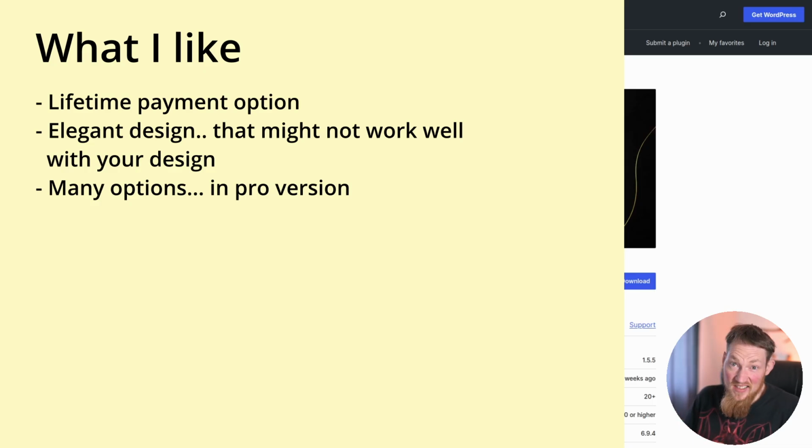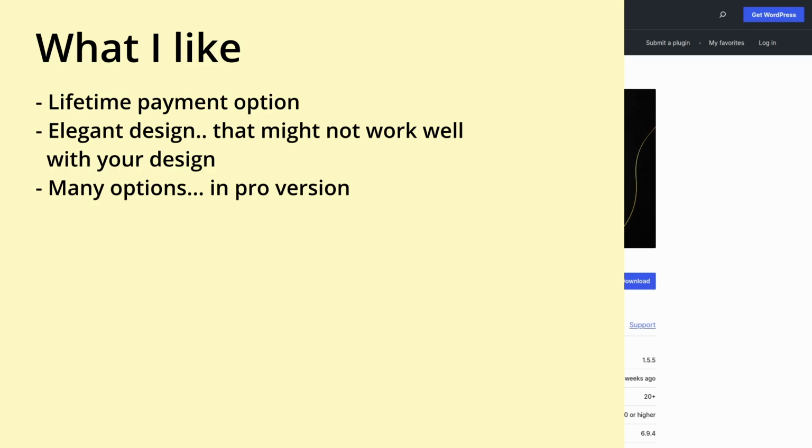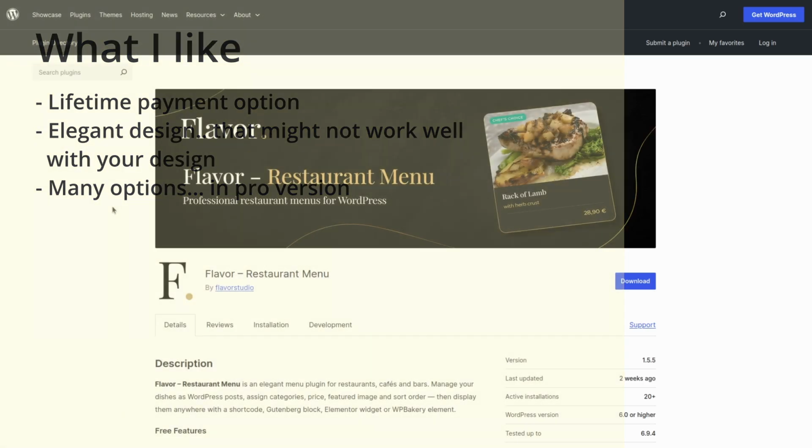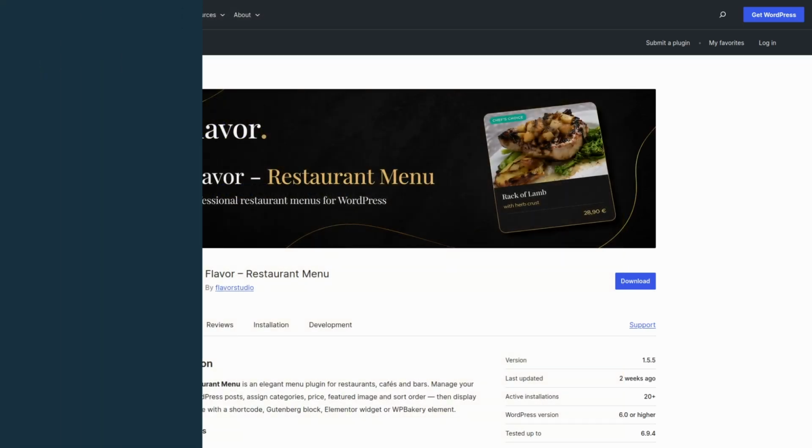It has an elegant design, but it works really only for dark designs, and it kind of dictates a little bit how the rest of your website should look like, because you cannot really change the design in any way in the free version. And it has a lot of options in the pro version. There is really not a lot in the free version itself, so you see more of what you're missing than what you're actually getting.